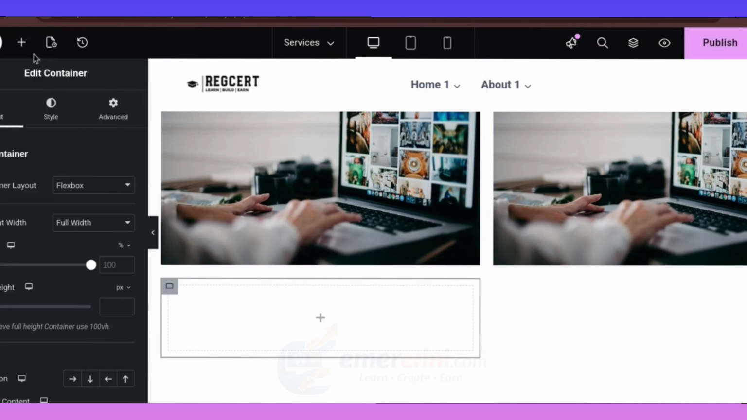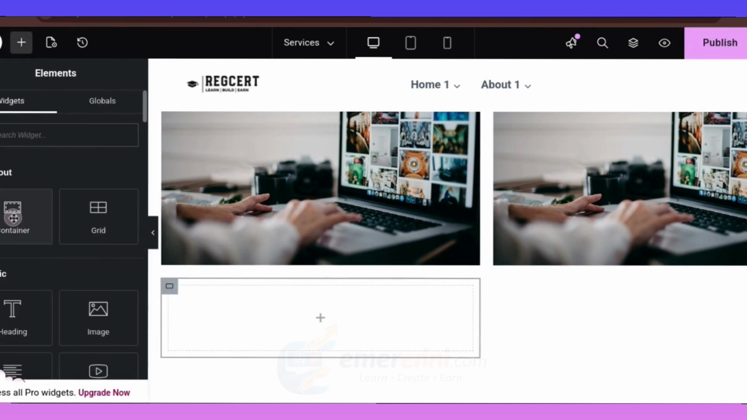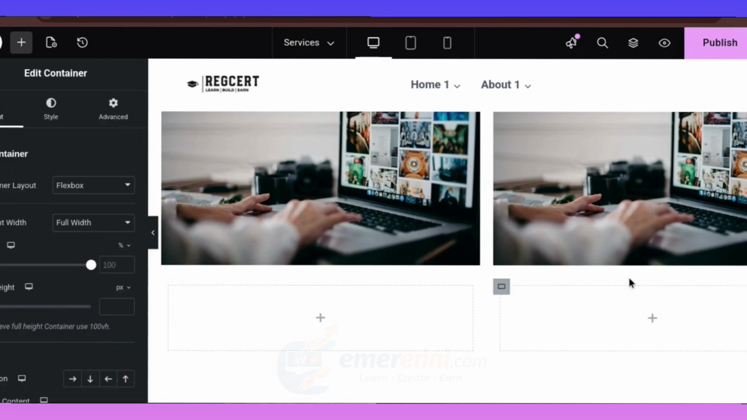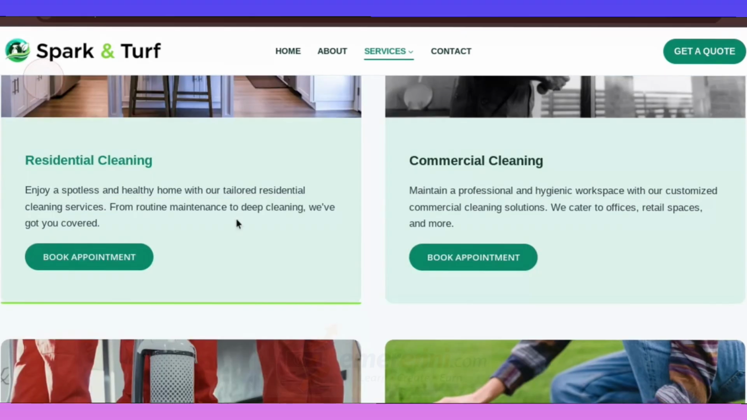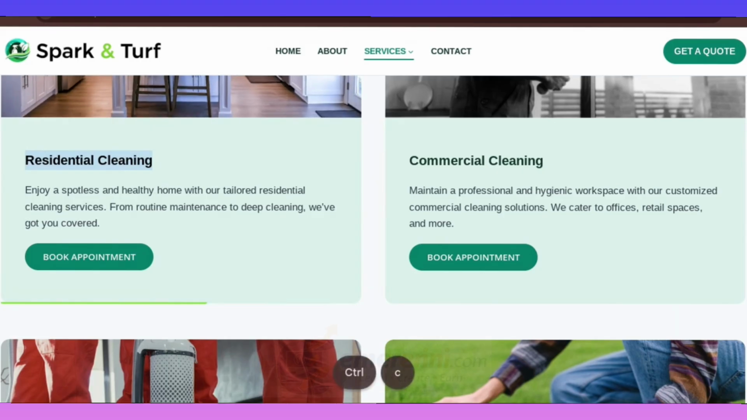Okay, so we have added another container. We come back here and add another container under this. So this is two containers we have added here. Okay, we have added these two containers. Then we are going to copy this text now.